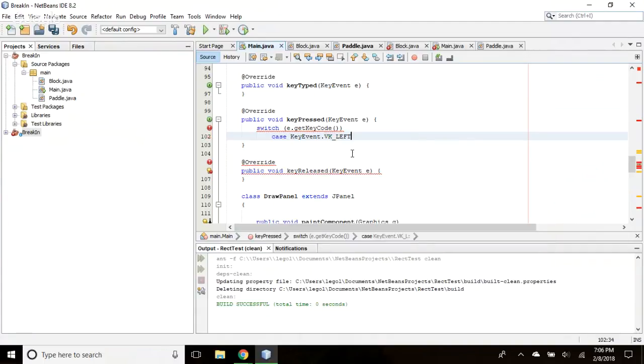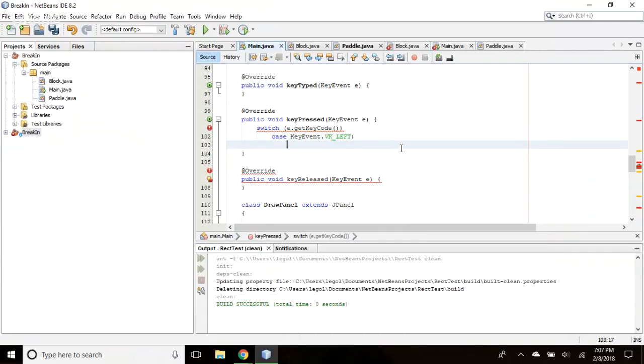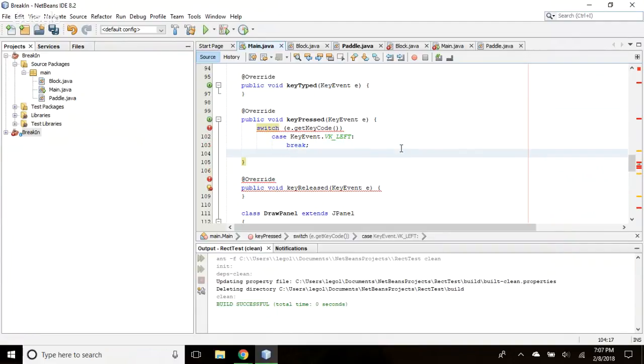Left. Okay. And what you're going to do there is put a colon. No, colon. And then enter. And then type break. No, E-A-K. Semicolon. And then enter. And then do case.